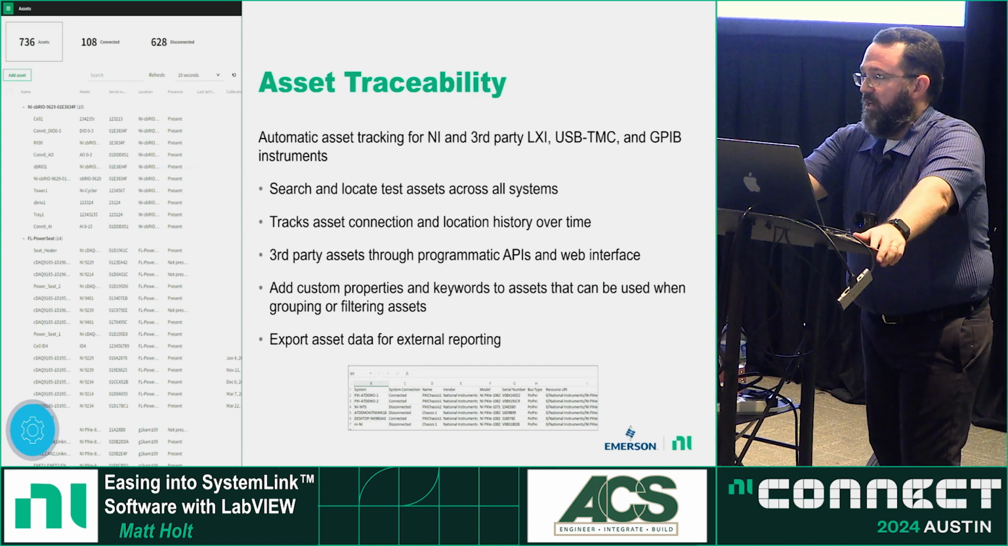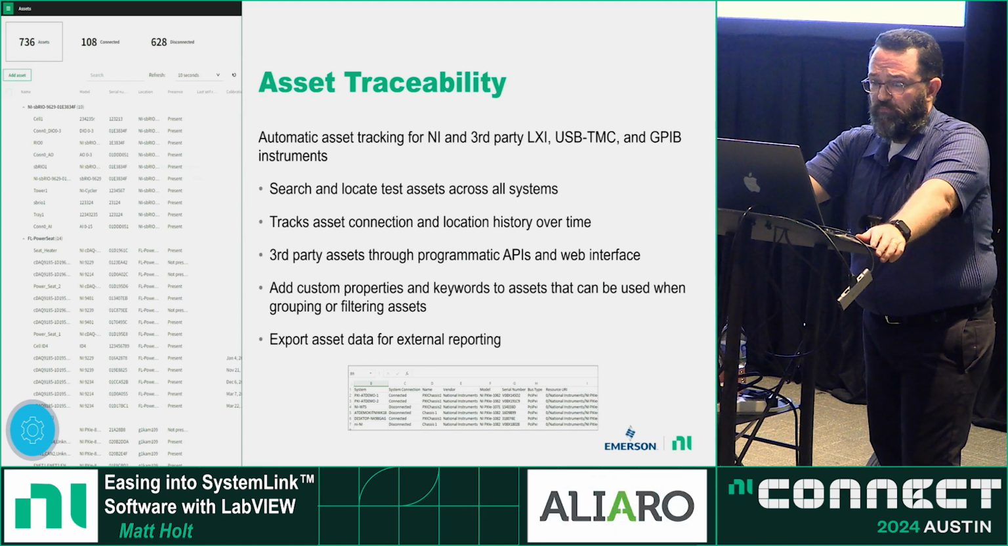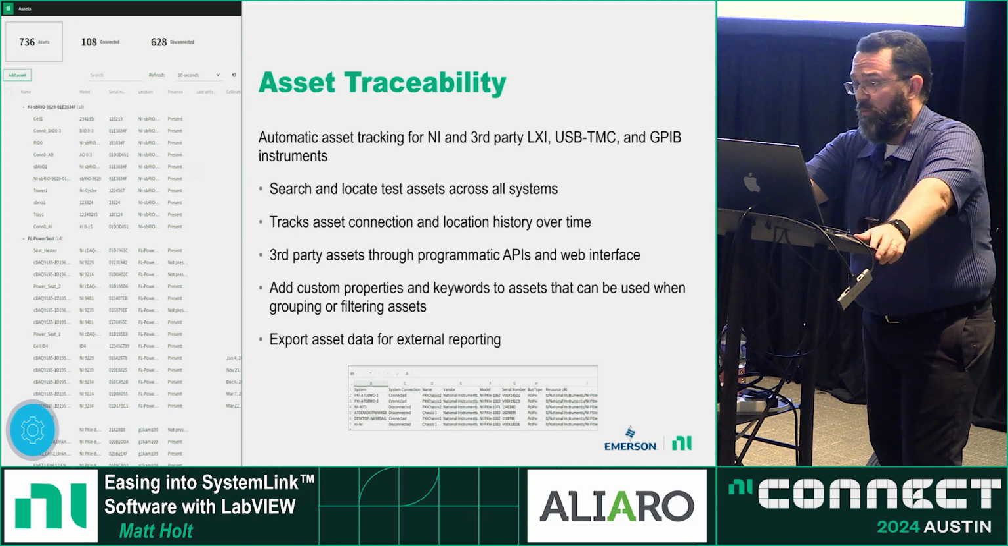If you're designing a new test set and you want to see what equipment's common across your fleet, we can show you all the connected assets across the fleet. And you can see where that hardware has been used, where it's been moved to.